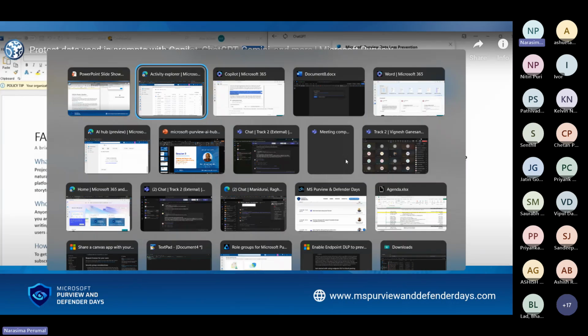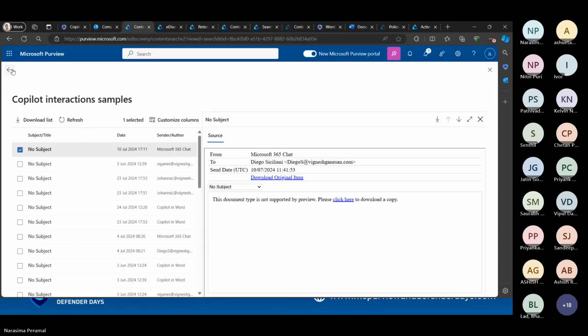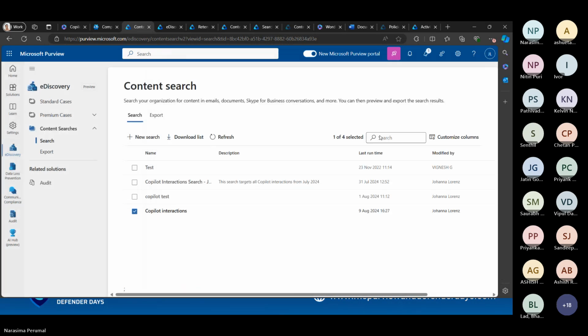So before moving further, I want to show something else also. Before you start deploying Copilot in your organization, the very first step I have mentioned is that you need to do a content search and identify what sensitive information or data has been spread around your organization.